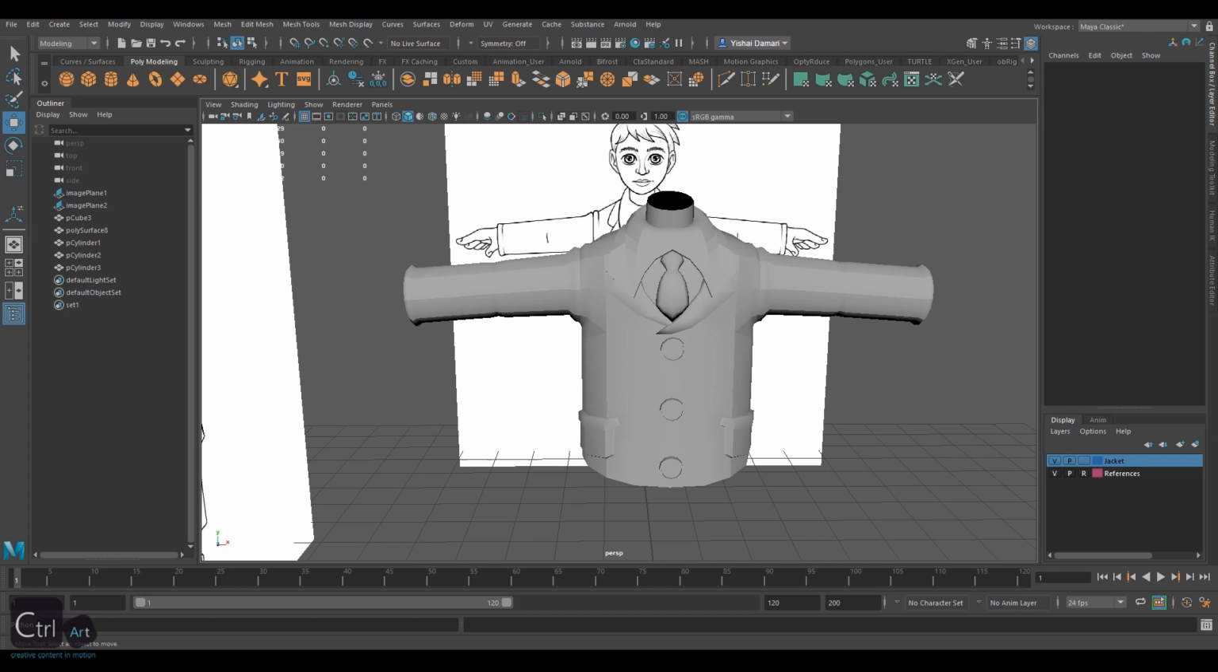In the previous video we've created the boy's upper body. We modeled the jacket, collar, buttons and a tie. In this video we're going to start with the modeling of the boy's lower body, legs, shoes and shoelaces.